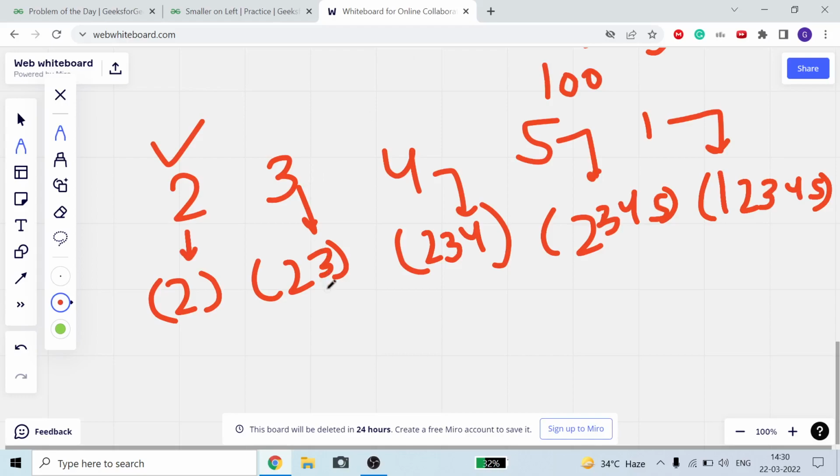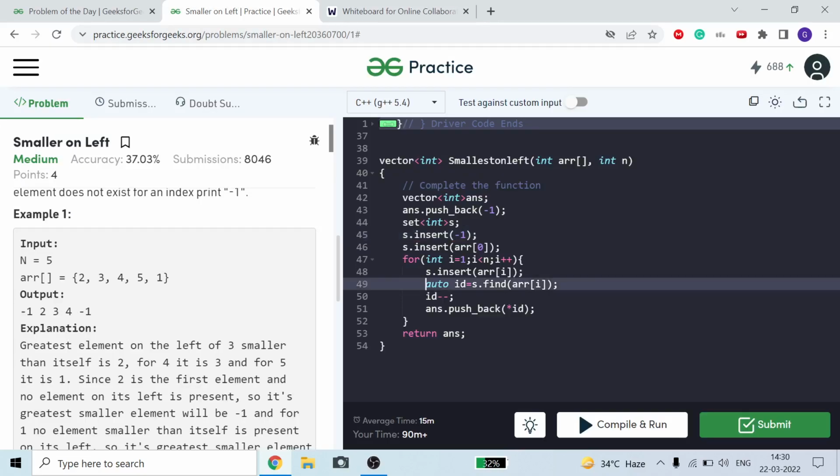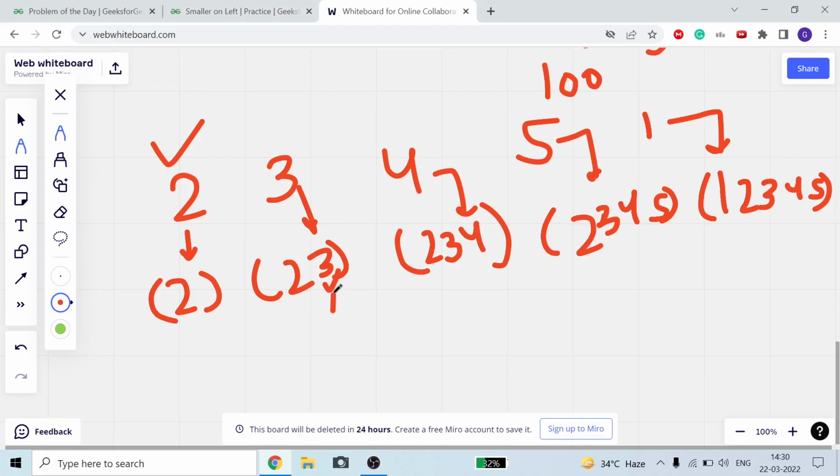Now for 3 we will insert 3 in the set. Then we find the index of 3 in it. The iterator will return pointing to 3. Then we decrease this iterator, and we have 2 now. Our iterator will point to 2, and we insert 2 in our answer. So our answer will look like -1, 2.